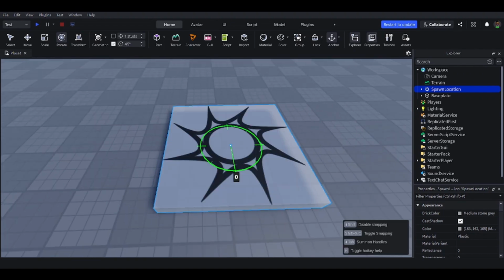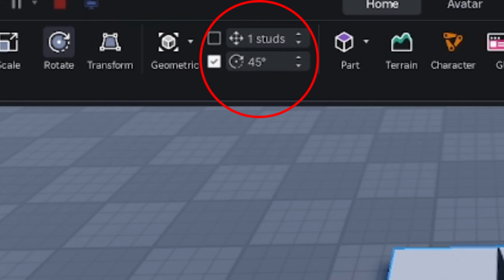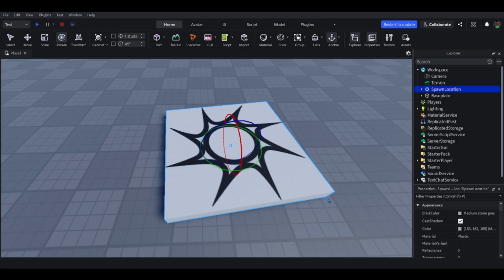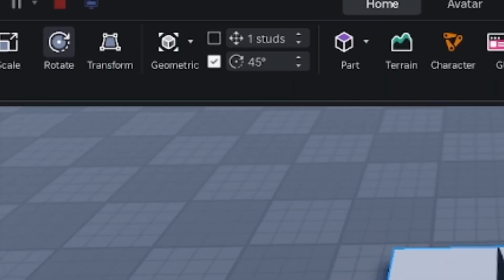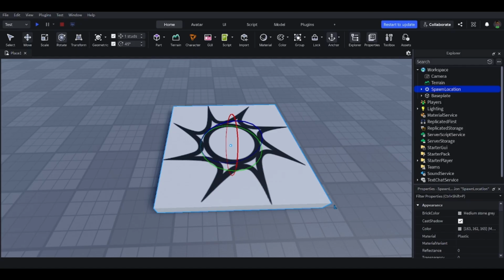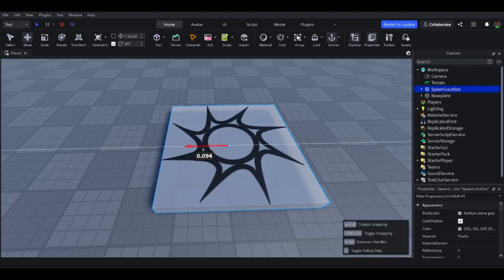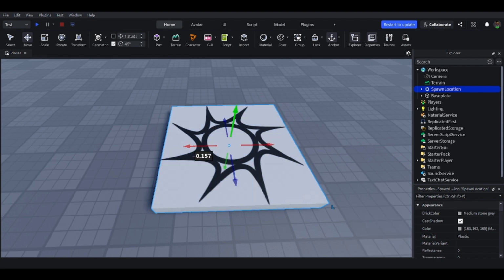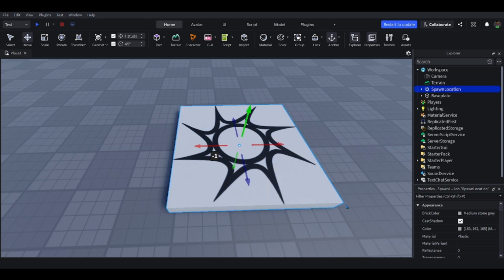And if you want to make it more precise, you can take this box right here, see where it says 45 degrees, you untick it, and now you can move it really precisely like that. And same with this box above it. If this is clicked, you can only move it by 1 stud on the move tool. But if you unclick this, you can make it nice and precise. You can fit it exactly how you want. But it's just up to you. Like this, you might prefer to move it by studs, so that's just up to you.